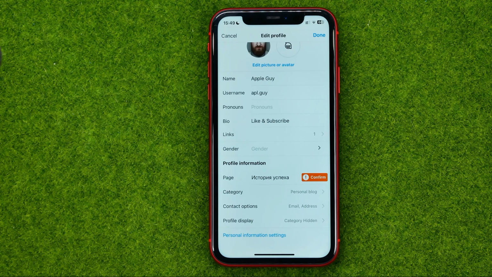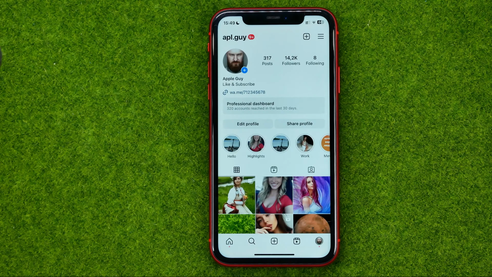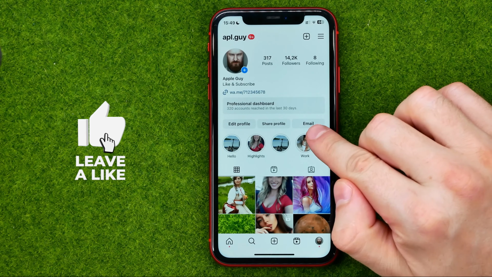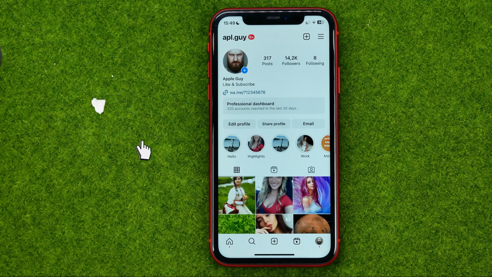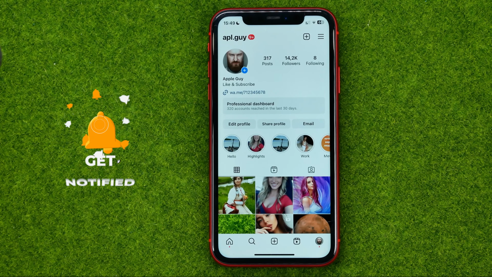And then if we hit done and then done again, we will see that email button on our Instagram profile. That's how you can easily add email on Instagram.